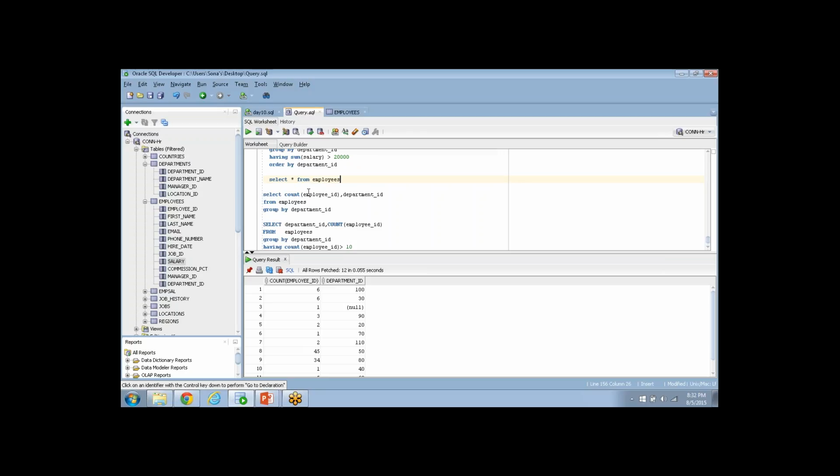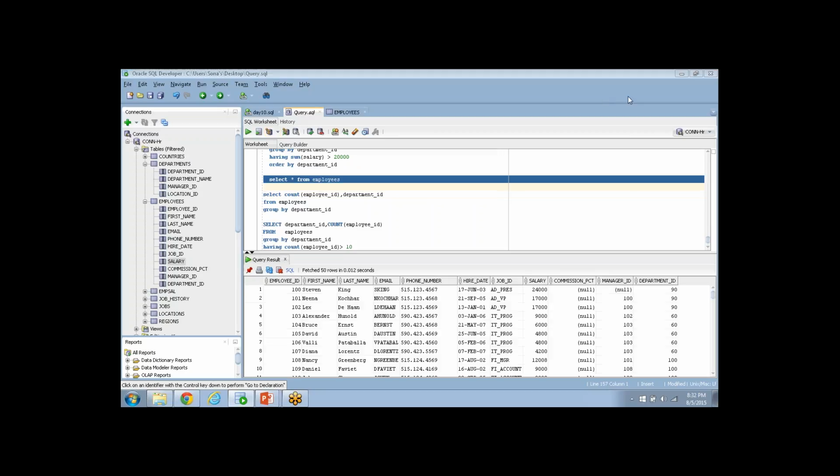I want to see all the employee details. Here we see that in department 90 we have employee 100 and employee 101, Nina is in department 90, Lex is in department 90, and David is in department 60. But what we want to find out is how many employees are in each department. So you will write one of the aggregate functions called COUNT.